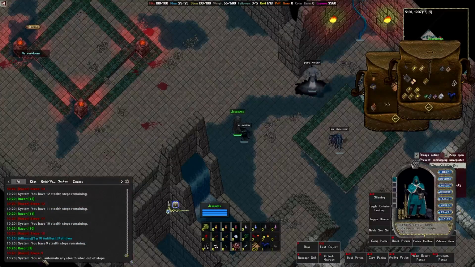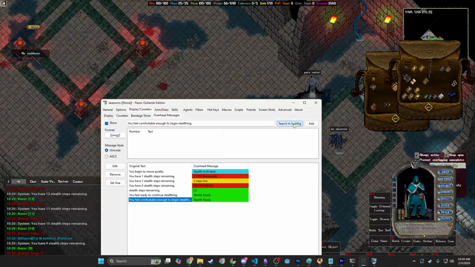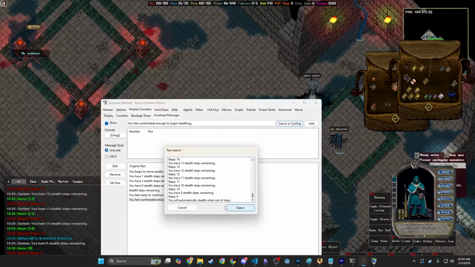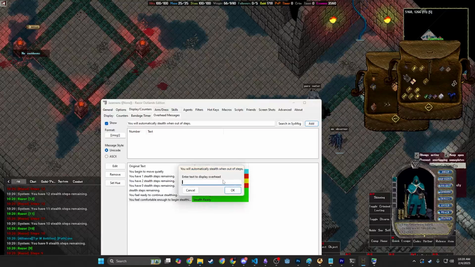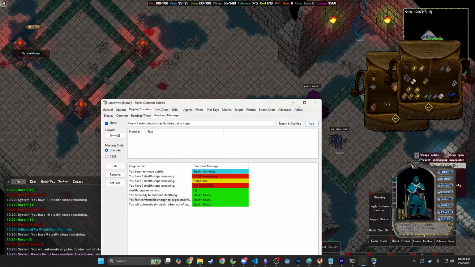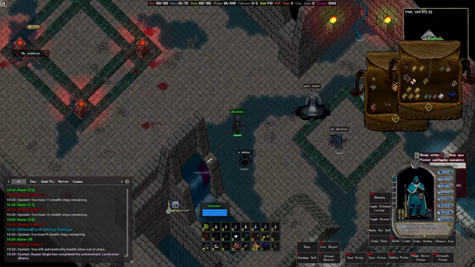We're walking. Now we have another one that says you will automatically stealth when out of steps. We can do that one as well. So we can search and system message, scroll down to the bottom, select, add, and then we'll say stealth ready. So we're basically making sure that we see that stealth is ready and all these different things.